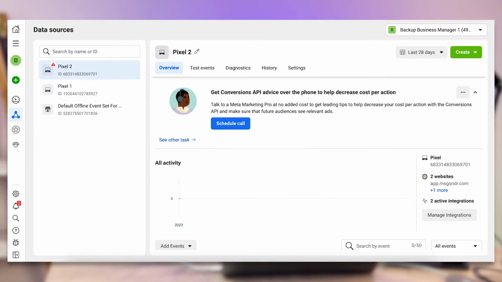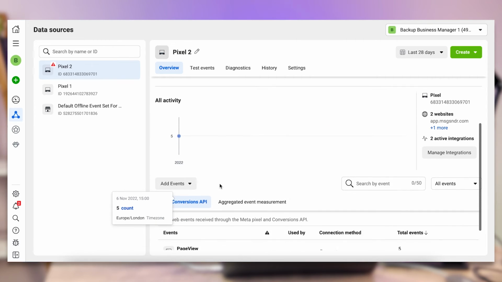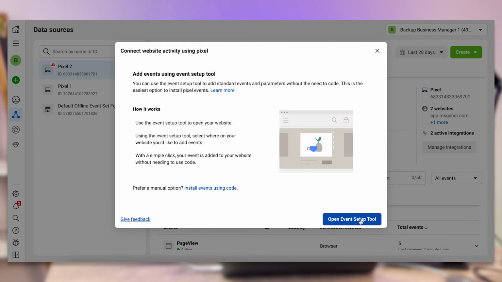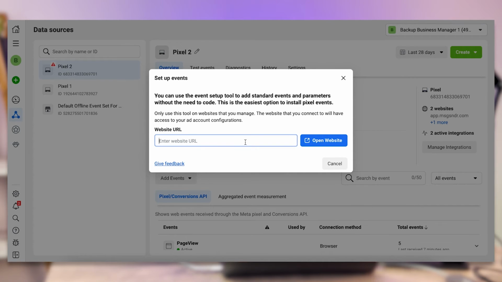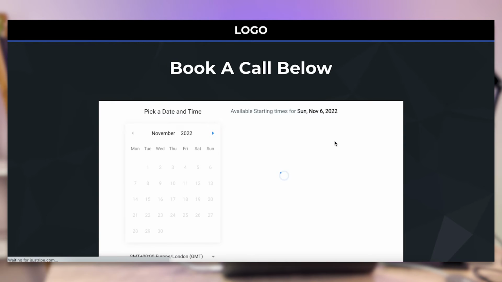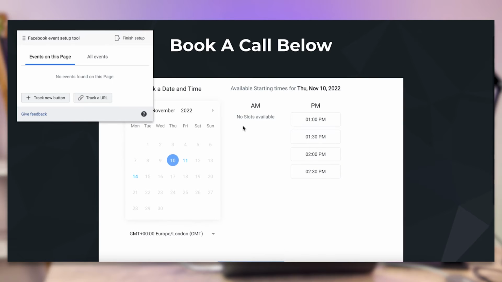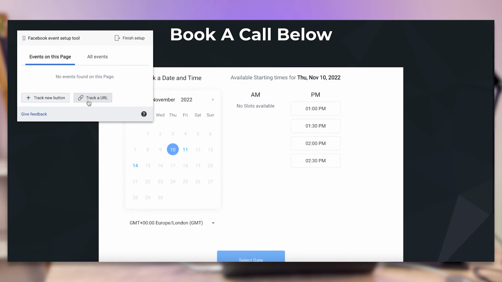And what I want to do is go back to the Events Manager, click Add Events, and click From the Pixel. Then I want to click Open Event Setup Tool, and paste in the URL again of the page I want to start tracking the event for. I click open, it loads it up, and it brings up the Facebook event setup tool over here. From here, you can click track a button, or you can click track a URL, which is what I'm going to use.